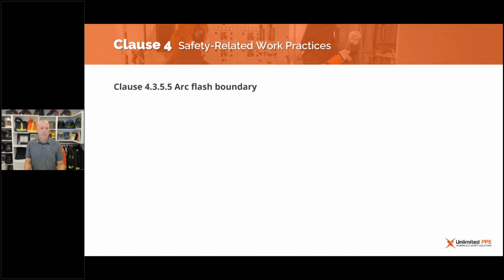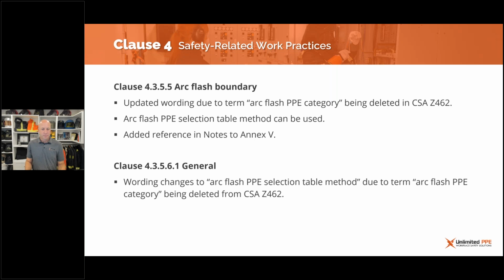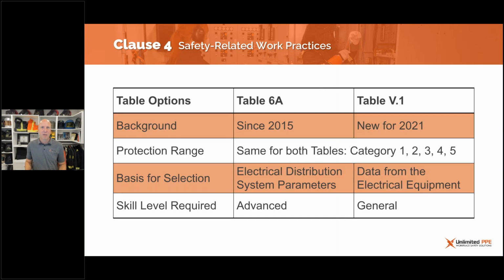Arc flash boundary. So we made a change here for hearing protection. It's coming up soon. Updated the term. So of course, we no longer have arc flash PPE category referenced, so we had to make changes to every applicable clause in Z462. And then we have wording changes. This is a lot of editorial changes that come from the global changes.